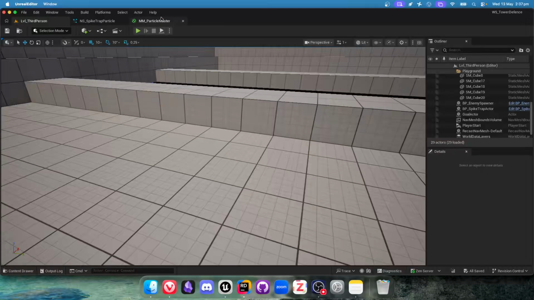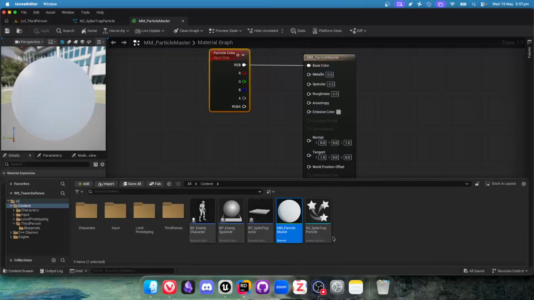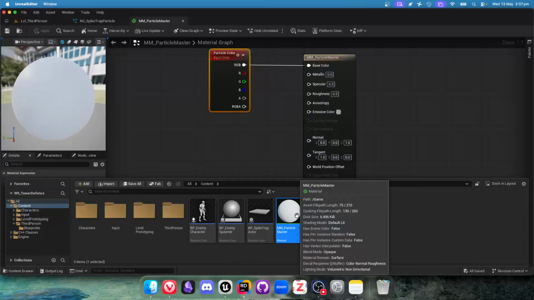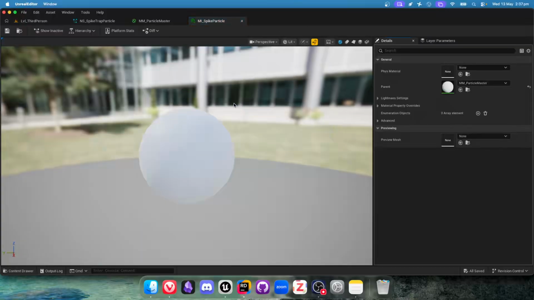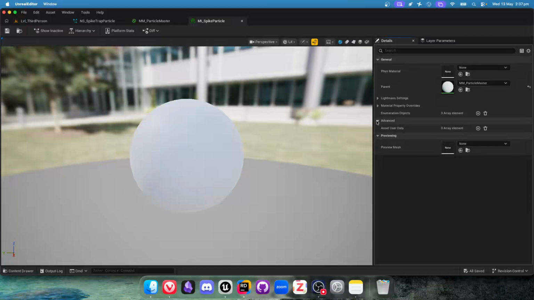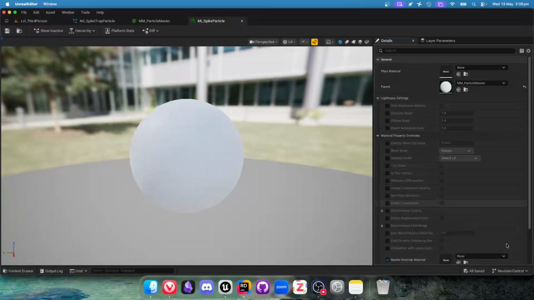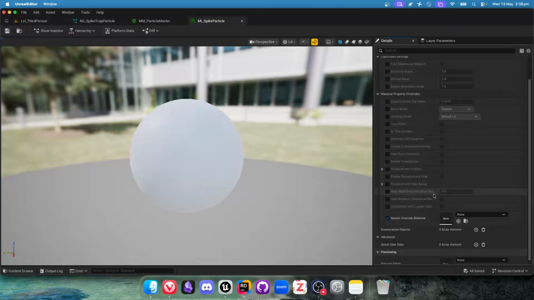Now, I was a bit naughty yesterday and I wasn't practicing what I was preaching. So what I'm going to do now is right click on the particle master and create material instance mi_spike particle. So this is a material instance, and when I open this, you'll notice that it doesn't have the graph. All it has is the information or the visual here. And on the right hand side, it will have a bunch of the override options that you can make.